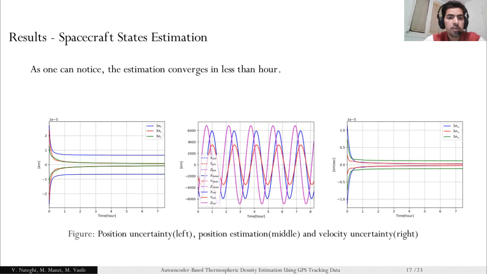The result shows that the position and velocity estimation converge quickly. In the middle figure, you can appreciate the position estimation, and in the left and right figures, the 3 sigma of position and velocity errors are depicted. Note that the estimation is performed with a time step of 3 minutes and a whole duration of 8 hours.